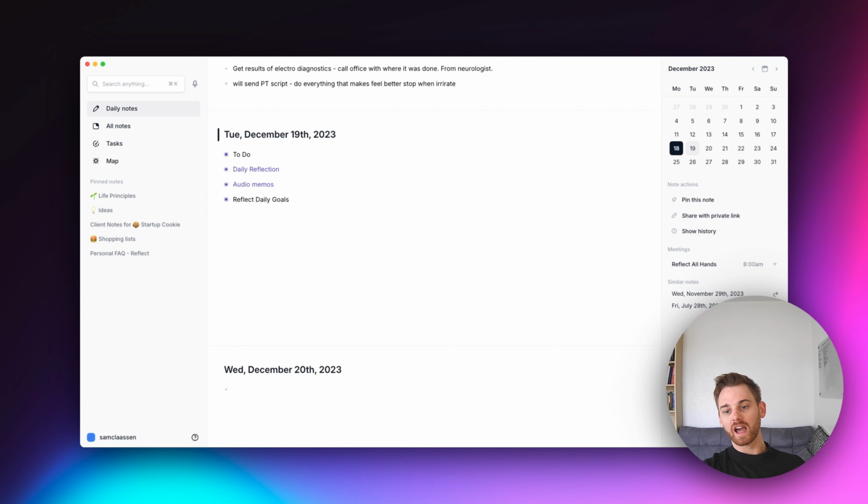If you're using a note-taking app that does not have the daily note-taking format like Reflect does, totally fine. Just create a new note for each day, and that's your new daily note. Append-only through the daily notes.